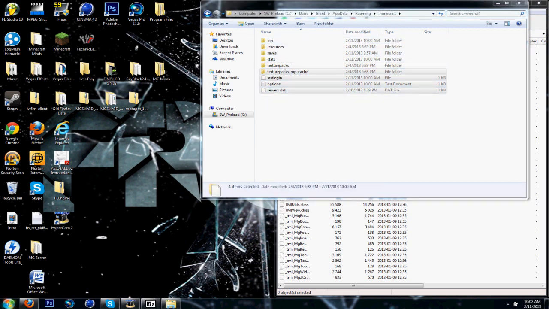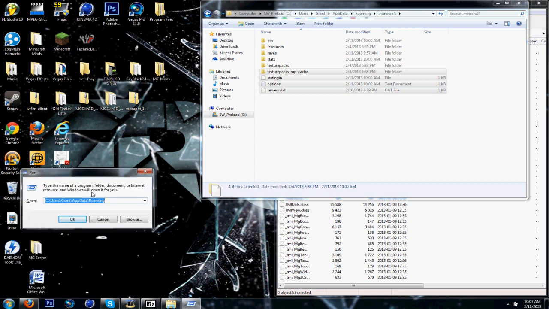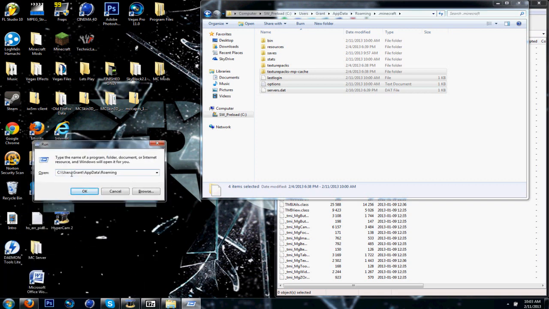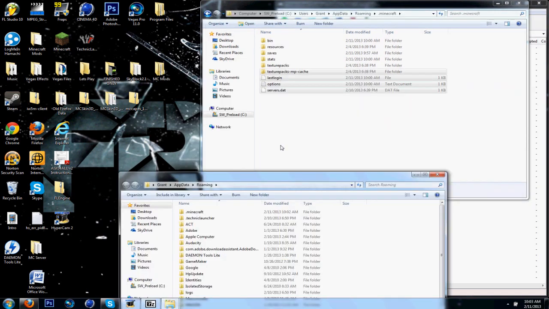If you have Windows XP, however, hit the start key and R, and that'll take you to Run, and you're going to type in C, users, your name. My name is Grant, if you did not know that. So your name, and then AppData, Roaming. Once you do that, I'm just going to fix my name there. Then just hit OK, and it'll take you to the same exact folder.